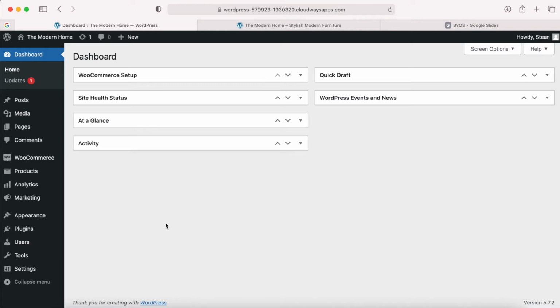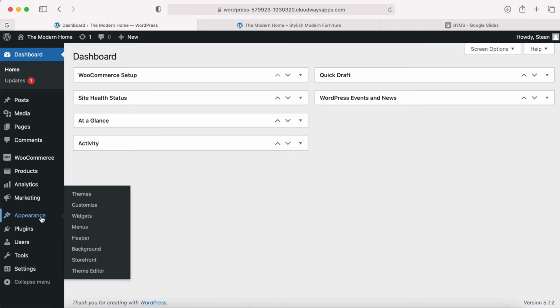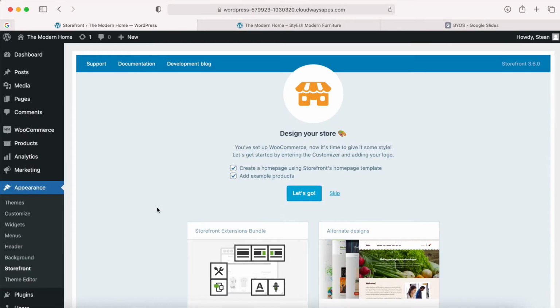From the dashboard, go to Appearance and then click Storefront. This page will say Design Your Store, and you'll see two checkboxes. The first one is for adding the homepage demo content, and the second one is for adding example products. So keep both checkboxes selected and then click Let's Go.